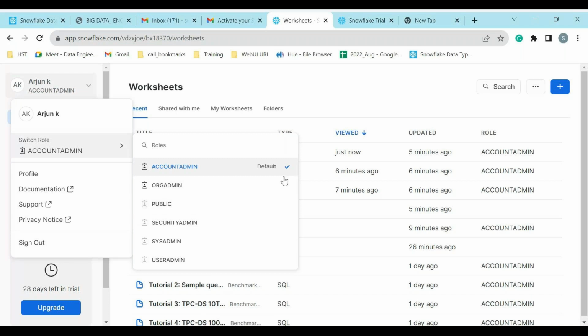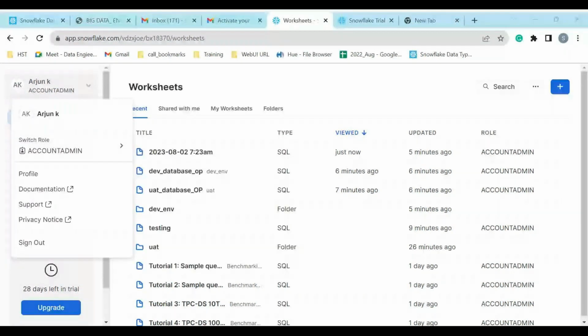Any other doubts so far? In real time, are we using the same accounts? Here we are using a trial account, right? In real time we use the complete paid version. You are only going to use the URL, but we have to pay the amount to Snowflake.